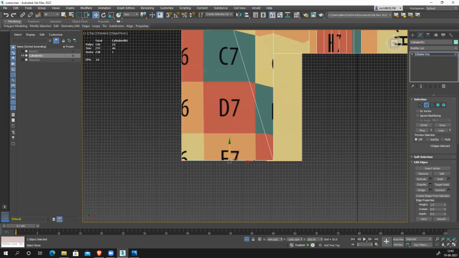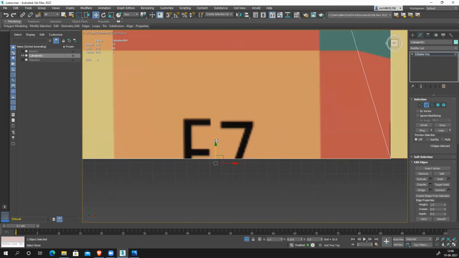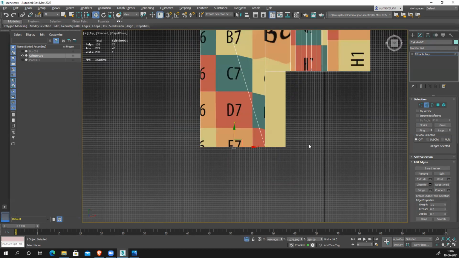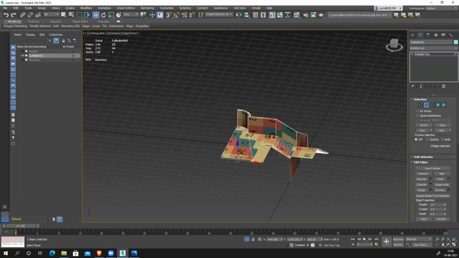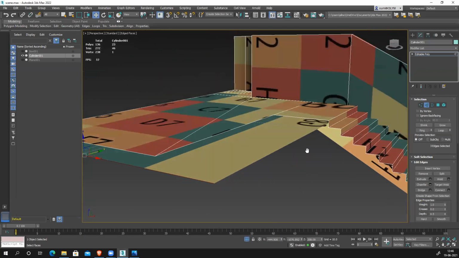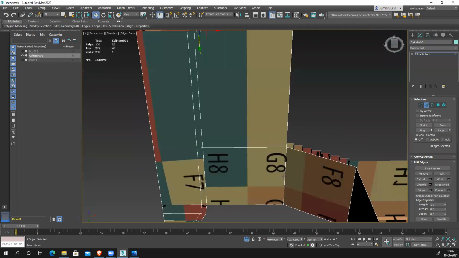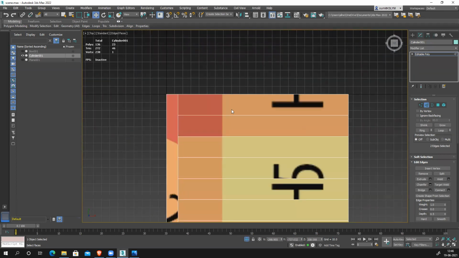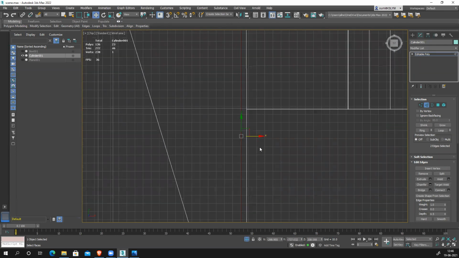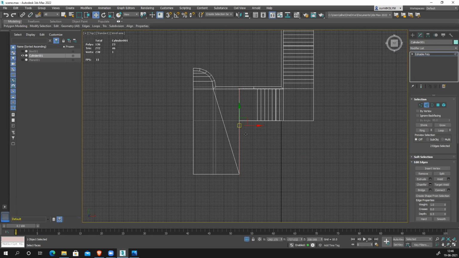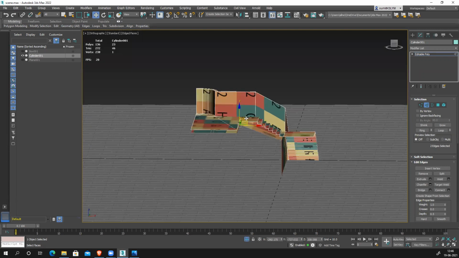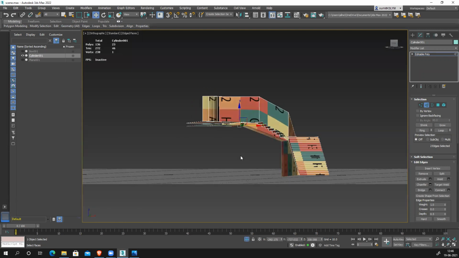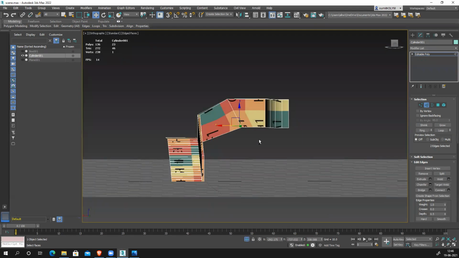Top view. Try to align it as much as possible, or as close as possible. And this part is not visible, so it doesn't matter. It's like a staircase base. You see, this has more gap, but that part is not visible, so it doesn't matter. It only has to look correct from outside.